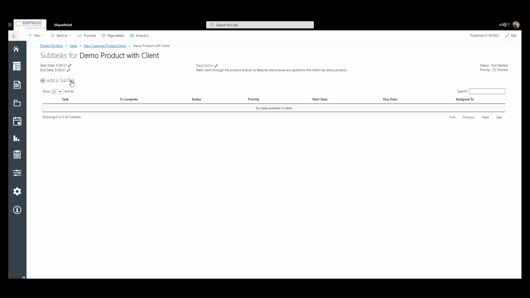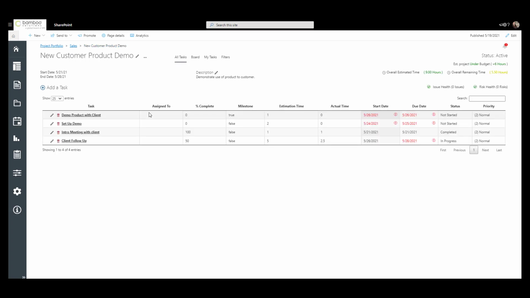So we have kind of a three-tiered system. You have projects, tasks, and subtasks, and you can see at the top the breadcrumbs to follow back to where you came from if you need. So that's a quick synopsis of the tasks and subtasks options.